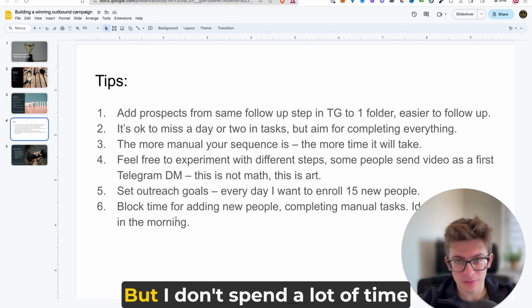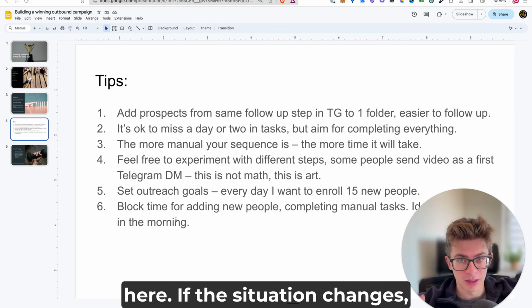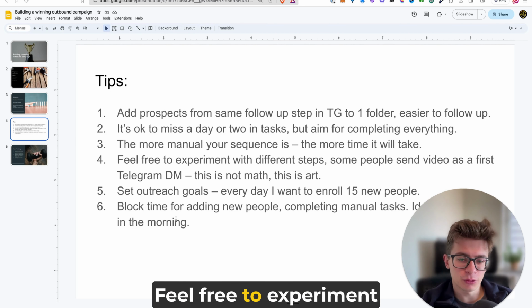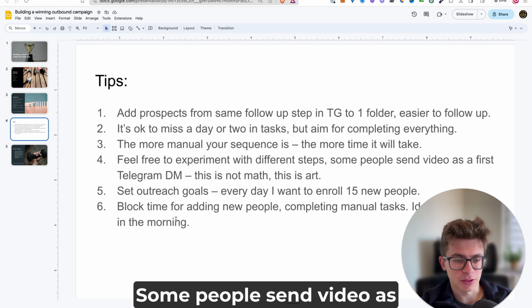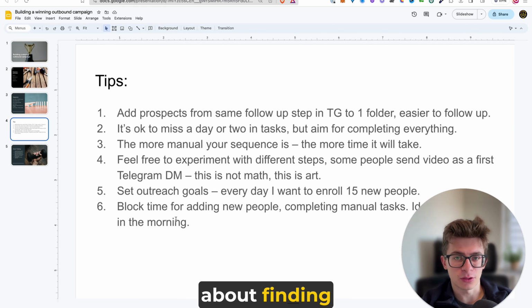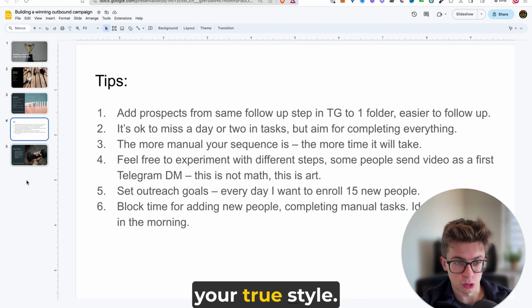It's pretty effective, but I don't spend a lot of time here. If the situation changes, I will go and start using other channels. Feel free to experiment with different steps. Some people send video as a first Telegram DM. This is not math, this is art. This is really, guys, about finding your true style.